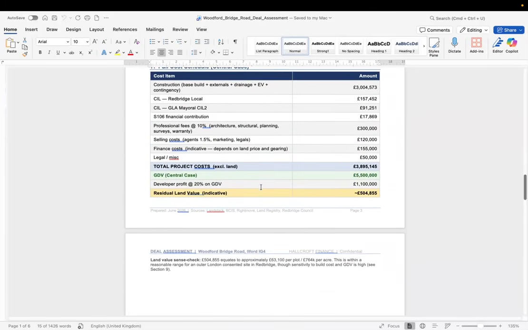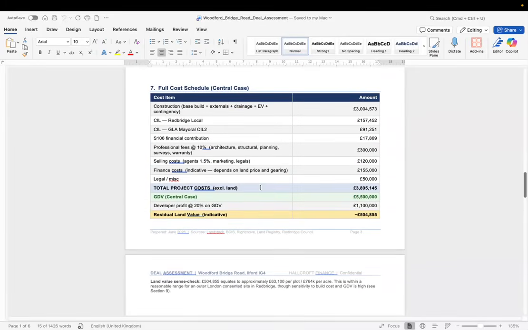Again, for the purposes of this today, I'm going to speed through to the full cost schedule. So what this has done in the background, it's gone out to the market, it's looked at Rightmove, it's looked at any kind of comparison site for GDVs, end values, and it's come up with an understanding of a central case. So it's given us a £5.5 million GDV. It's also assessed other costs, and of course these all need to be checked, don't get me wrong, but these need to be checked and then input with your due diligence.